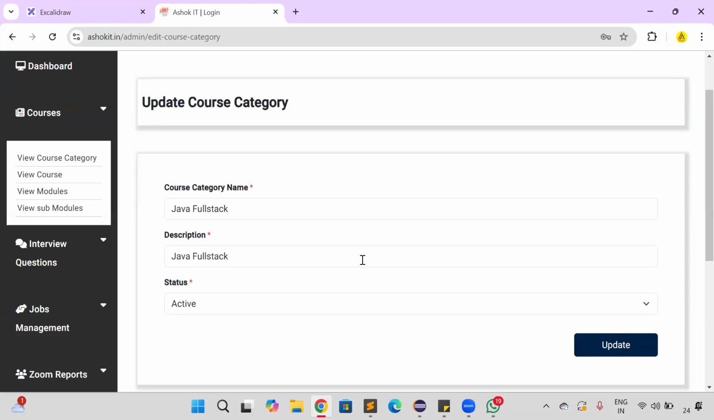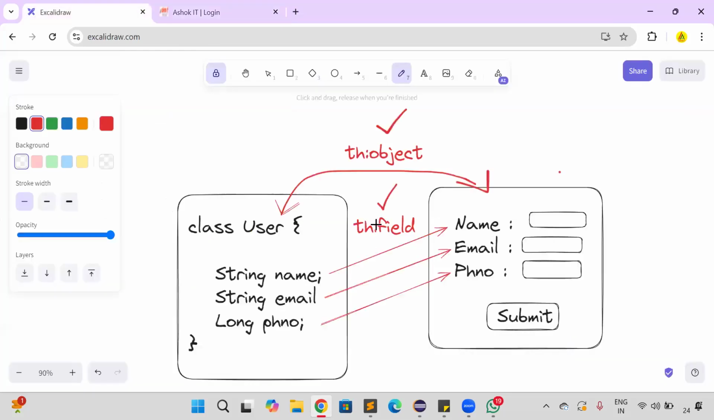What is form binding? Mapping the Java object to the form fields. Why do we need to map a Java object to form fields? To store form data to the object, and to display object data in the form. When I am saving a new record, form data should come to my object. When I am editing the record, object data should go to the form. Two-way data binding: object data will display in the form, and form data will come to the object. To achieve that two-way data binding, we go for form binding.